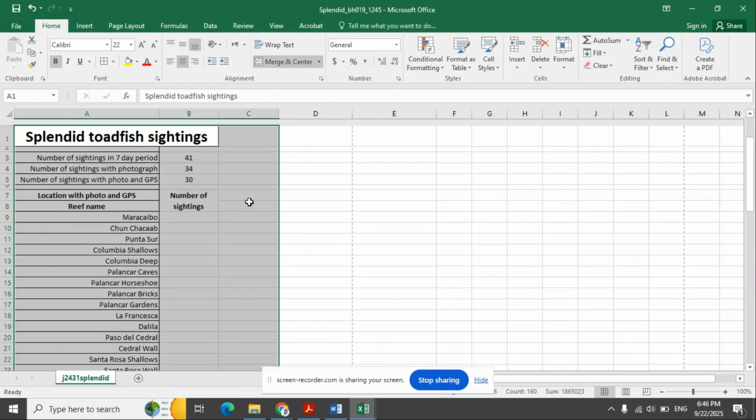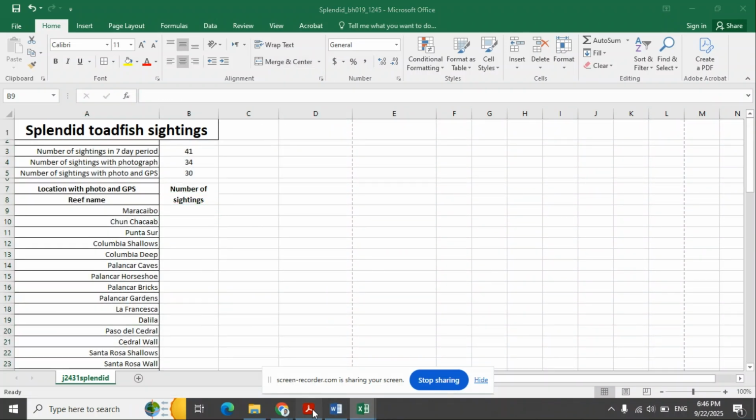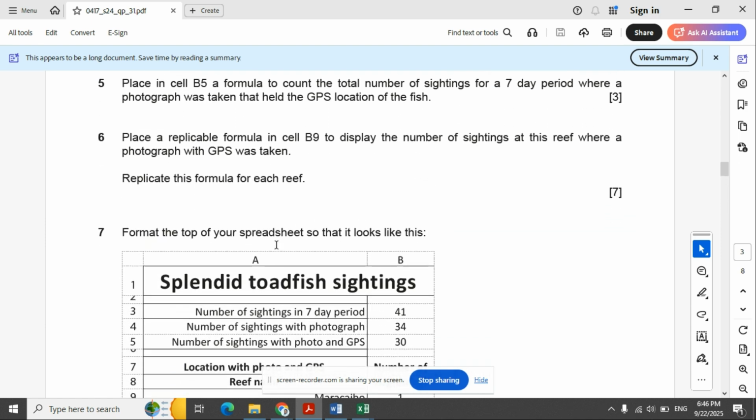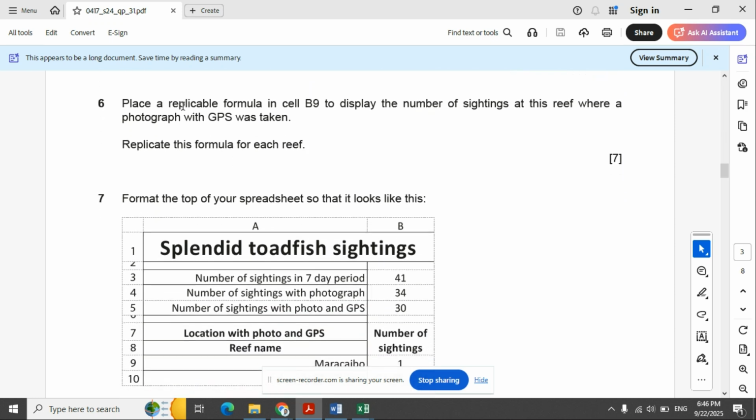But first they want me to show formula, so I think I skipped a question. Before moving, yeah, I think question number 6. Okay, I'll do question 6 first. So place a replicable formula in cell B9 to display the number of sightings at this reef where photograph with GPS.